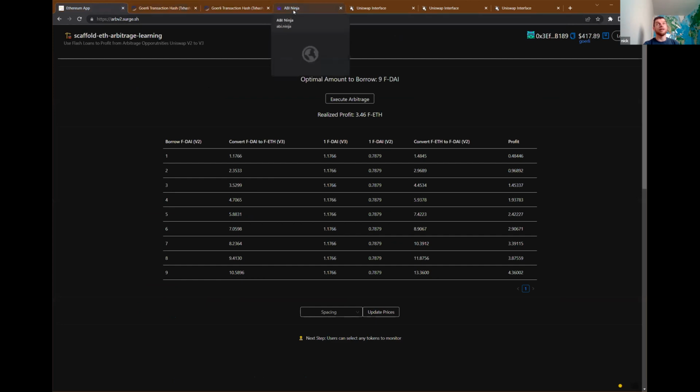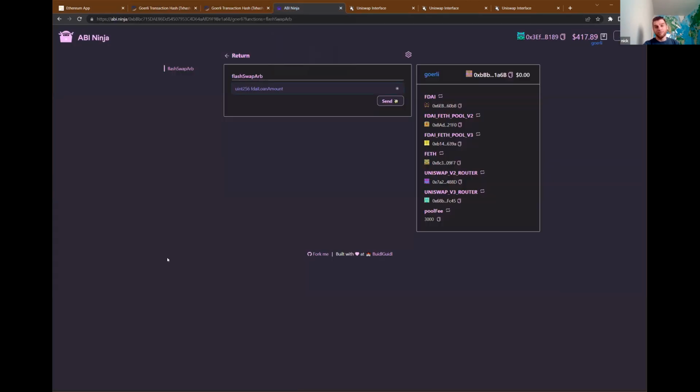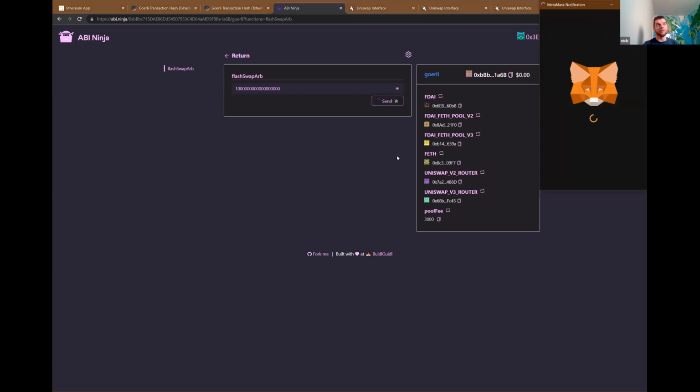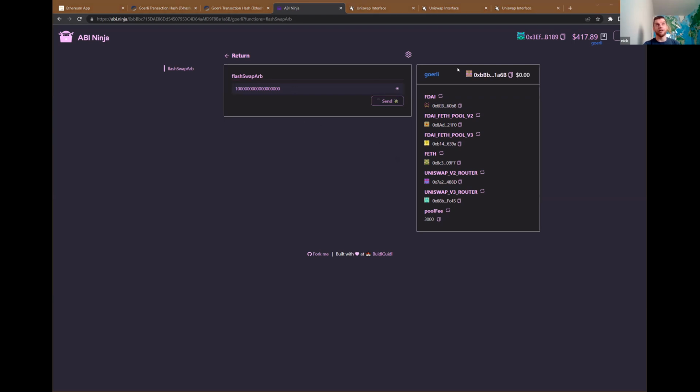And then there's another option. This is just to show that the calculations are done on chain. If you want to use ABI Ninja, you can just go ahead and paste in that contract address. And this is just showing the one function to do the arb. So if you already know how much you want to arb, you would just come in here. Let's say you're just going to do 1 DAI and you click send. This is what I really love about this feature on the ABI Ninja. I can share this link with other people directly and they can just come in here and do it.